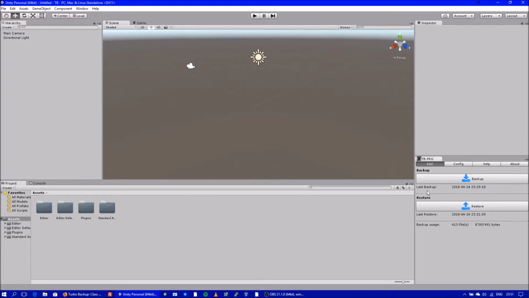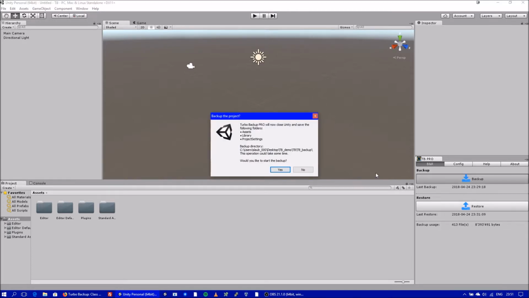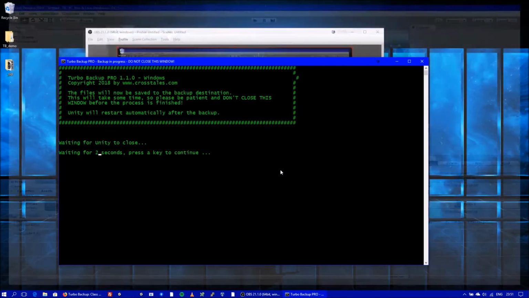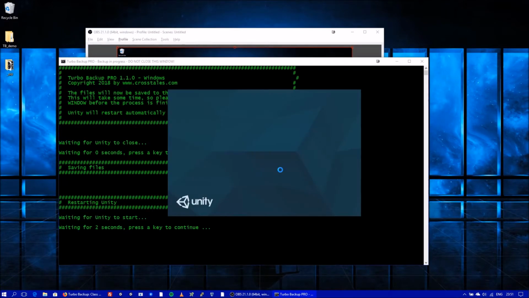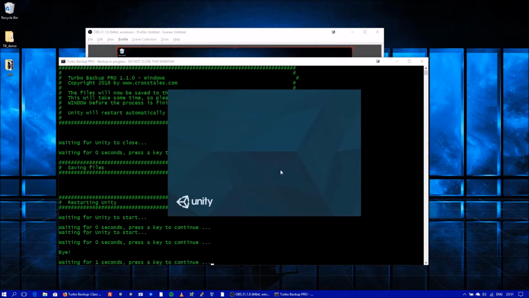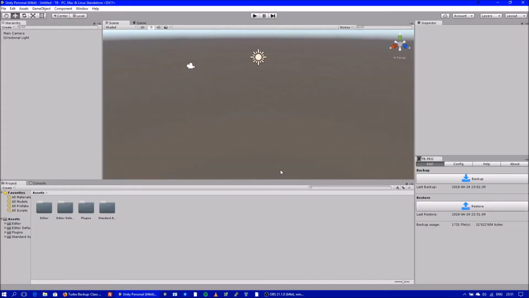So I create a backup now, click on the Backup button. Then it shows you a confirmation dialog which contains all the folders that are backed up and the backup destination. And it asks you, would you like to backup? I click on yes. Now Unity will be closed and all the files that have changed will be saved. So after that, Unity starts again. So we see here our latest backup.